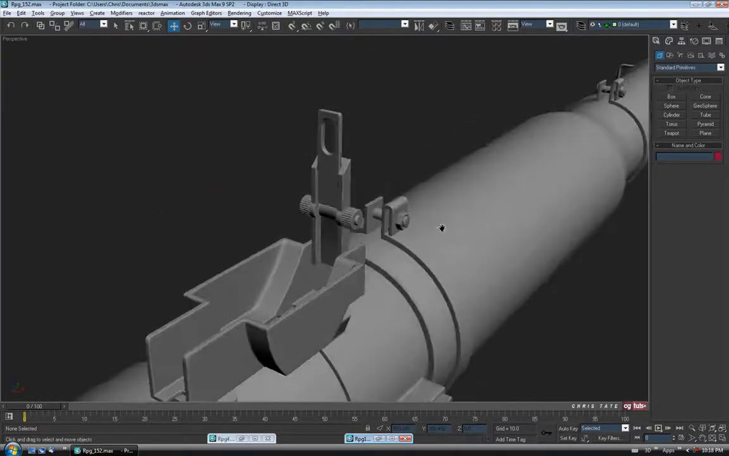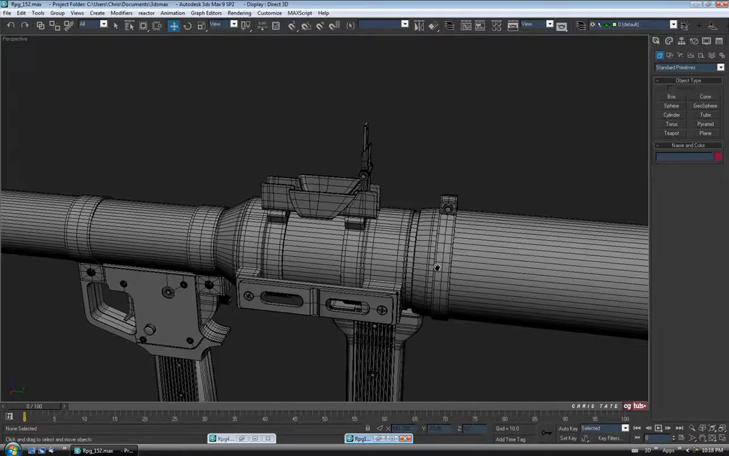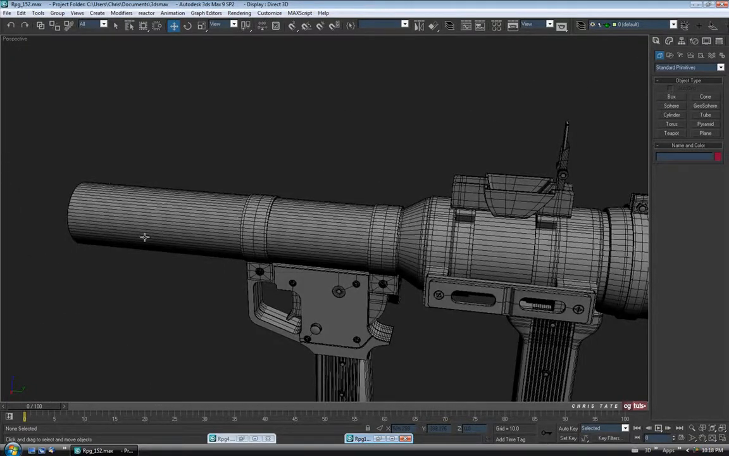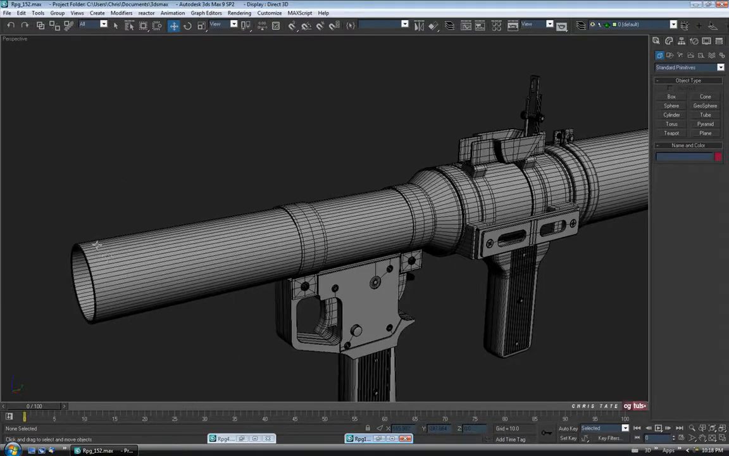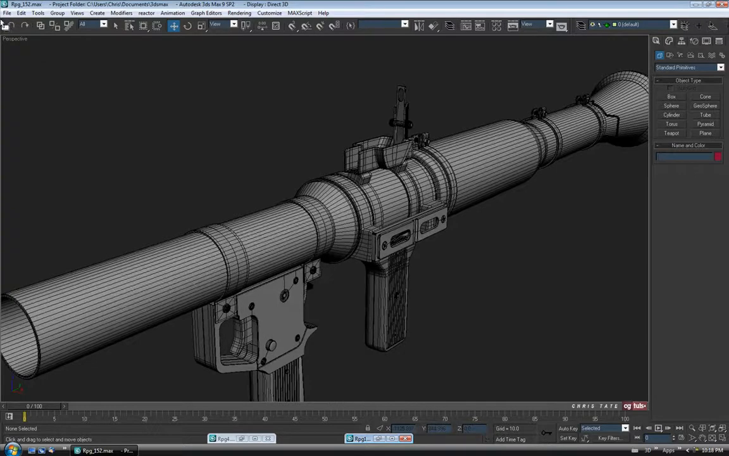Alright, so that's probably good for that piece. Okay, so I think we're finally done back here, and we can move on and start doing the last piece up on the end of the barrel, which is the iron sight, and then we'll be done with this guy. Okay, so let's save.